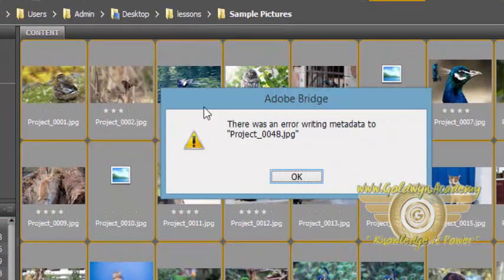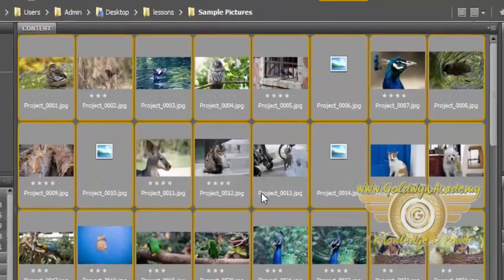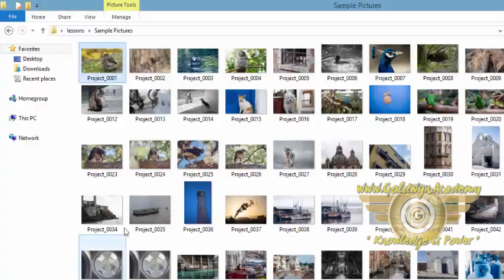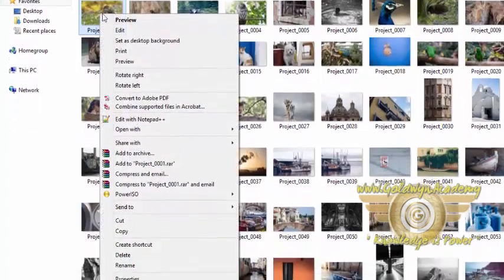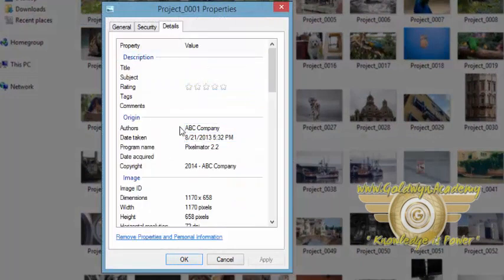As I do that, there are some errors because the file may not be accessible. I'll just click OK. It will go ahead and write the metadata to the other files. Now I'm going back here, going to Properties and Details. Now you see the author is this ABC Company, and there is this copyright notice that we have given in Adobe Bridge. This way you will be able to write metadata at once.